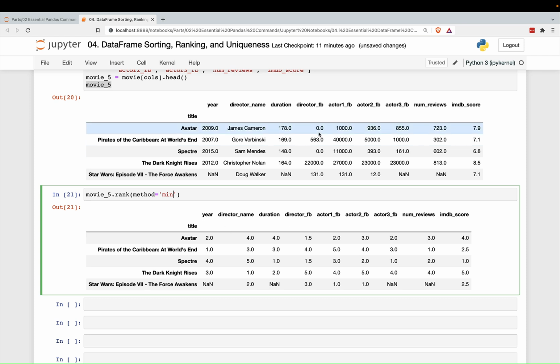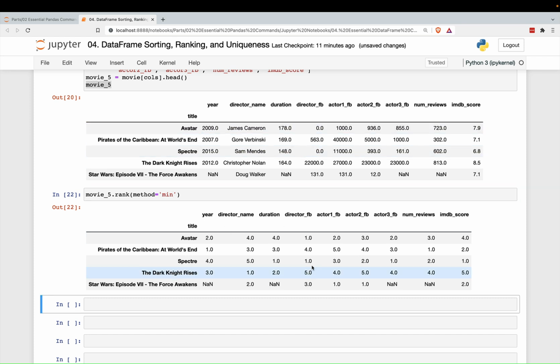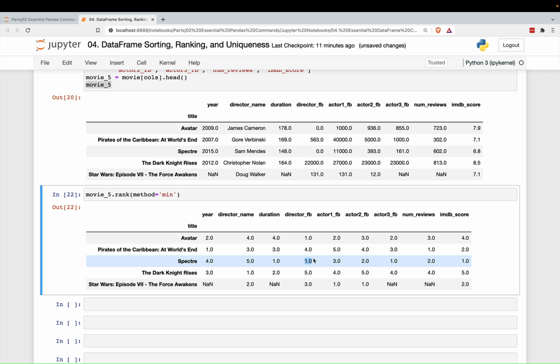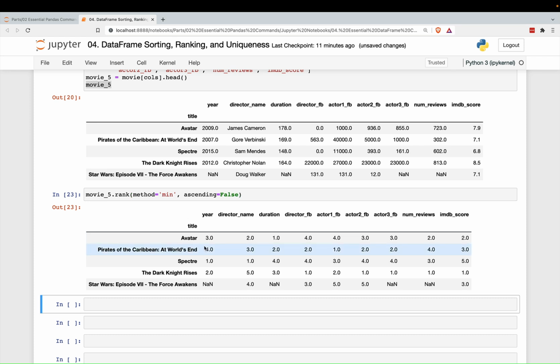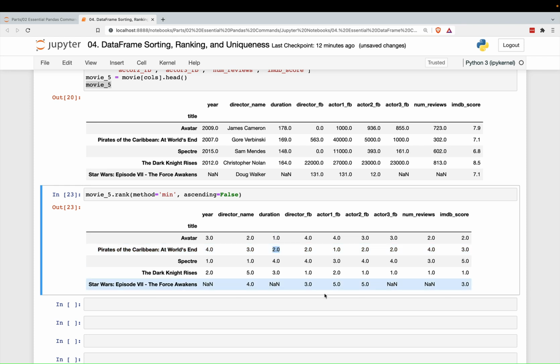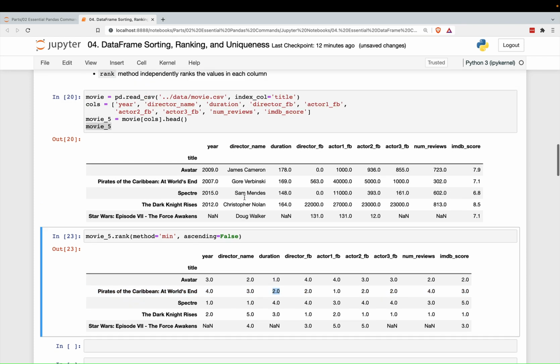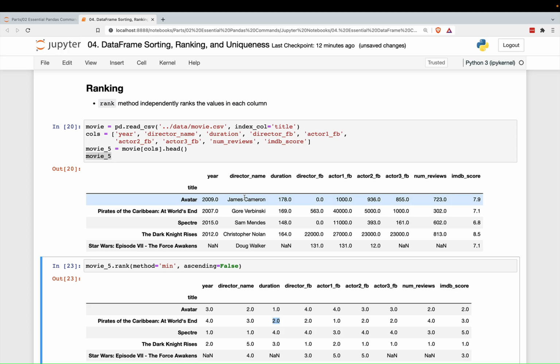So notice director Facebook, these are 2 zeros, so they're both going to be given the least, or the minimum one, which is 1. So every column is ranked independently, no sorting is happening, and of course you can rank it in the opposite direction, right? So this is the one with the highest number will get ranked 1, which makes more sense in a lot of situations. So you can say, duration, Avatar is the longest movie, Pirates of the Caribbean is the second longest movie, and so forth. All right, so that is it for ranking columns in a data frame.